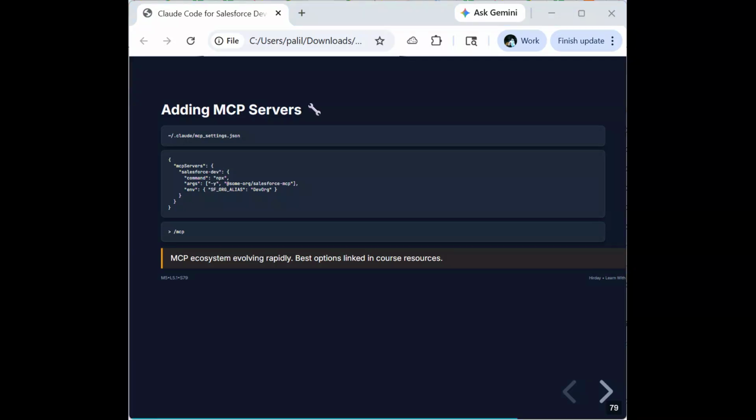Configuring MCP servers. The configuration file lives at .claude/mcp settings.json. This is an example setup. You have to specify the MCP server name, the command to launch it, and any environment variables needed. For a Salesforce-specific server, you typically include the SF org alias as an environment variable. After setup in Claude Code, type /mcp and it will list the configured servers and their status.